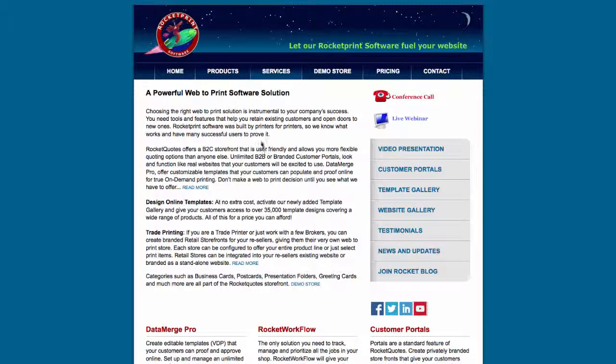Rocketprint is a web-to-print system. It's complete with everything you need, the front end, the back end of your store, all the admin area to process orders, to send soft proofs, send emails, lots of tools. We won't cover all the tools that you'll get with the Rocketprint system, but you can come here to Rocketprint software. You'll be able to see our demo store, the pricing. We make it available for you out there.